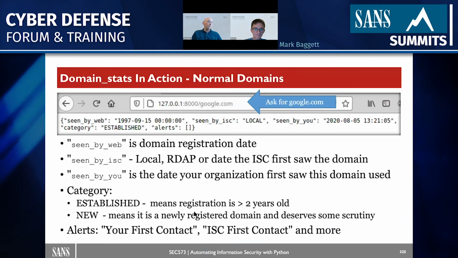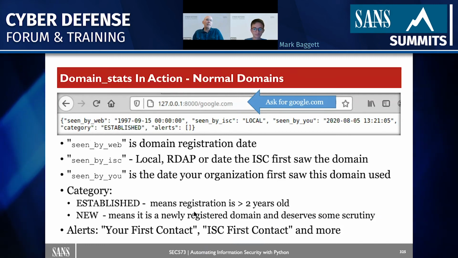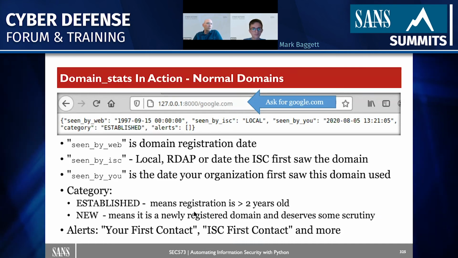And once it's running, then just like APIIFY, you make a request to it and you pass the name of the domain. Then you start getting back these results that say seen by web, seen by ISC, seen by you, and then categories and established. Now here you can see seen by web for Google, that's the born on date for Google. Seen by Internet Storm Center, it says local, which means we didn't have to go to any third parties. That came directly from the database that was in our system.